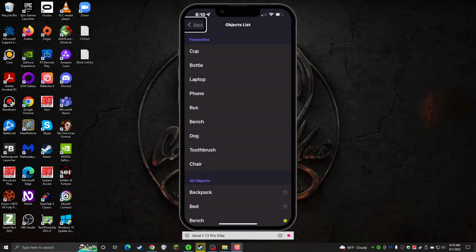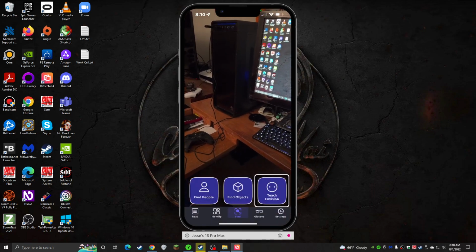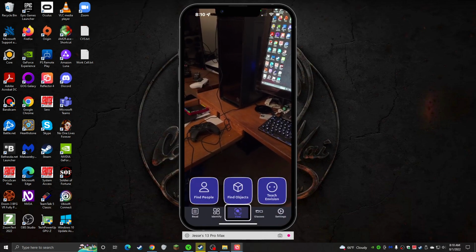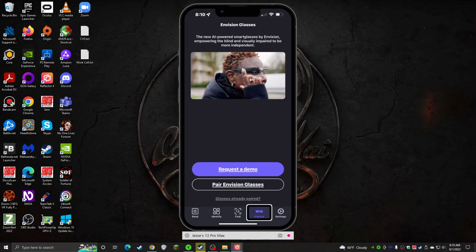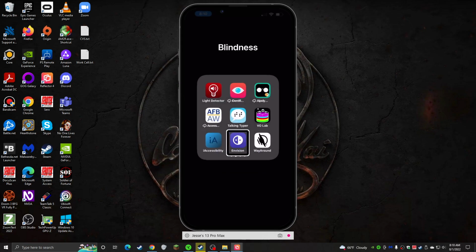I think that's most of its modes. Find objects, Teach Envision. Tab bar. Glasses tab, 4 of 5. There's a little text up here: the new AI-powered smart glasses by Envision, empowering the blind and visually impaired to be more independent. Request a demo. Pair Envision glasses. Glasses already paired. Okay. So that's largely what is there in Envision.